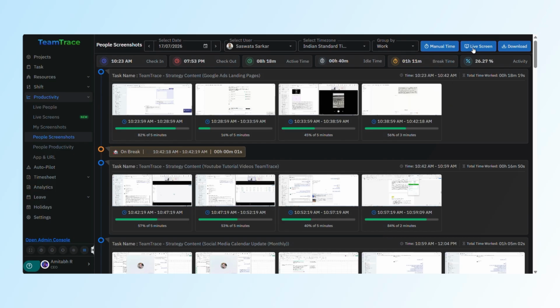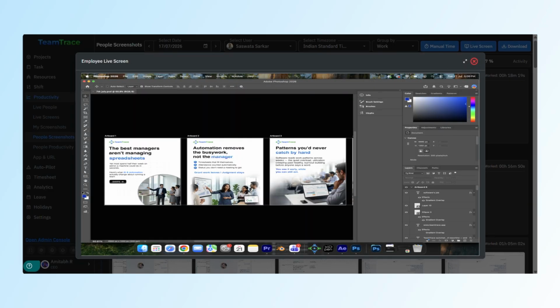The live screen feature lets admins and managers view a user's screen in real time during their working hours.